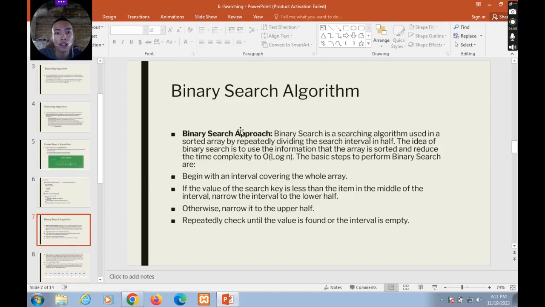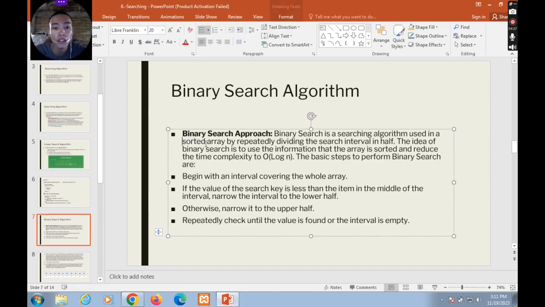Then we go to binary search. Binary search is a bit confusing. In binary search, you divide the search in half. It only works if the array is sorted. If it is not sorted, binary search will not work. That is the rule. Binary search is a searching algorithm used in a sorted array by repeatedly dividing the search interval in half.